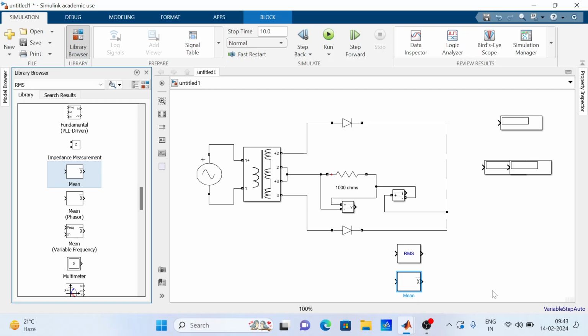These two are sufficient, but you have to take two more. These two are used for the voltage, VAC and VDC, and in the same way I have to calculate IAC and IDC, so I require two more.